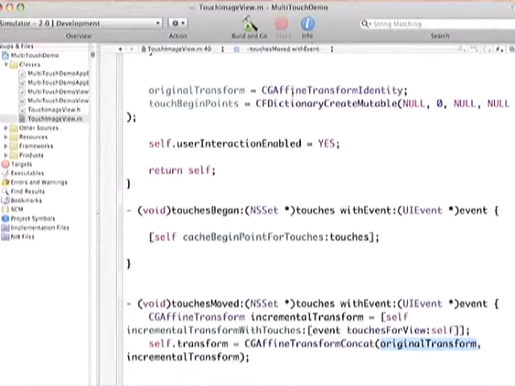Sorry, go ahead. Are we overriding these methods? When we enable user interaction, is there some default behavior for touchesBegan, touchesMoved? Yeah, so by default, UIView implements all these methods, the base class does, and they do nothing. So obviously, a lot of our UIKit views actually do implement them and do real things.